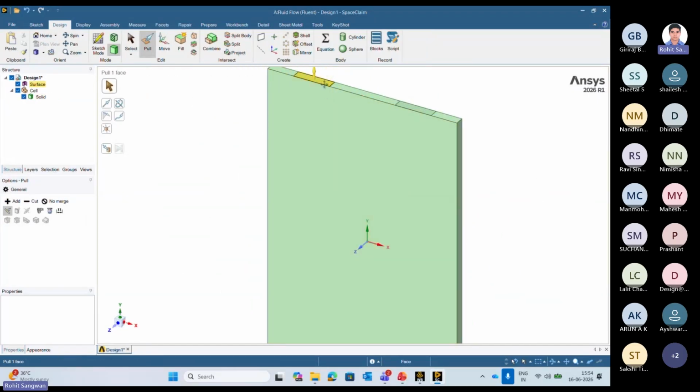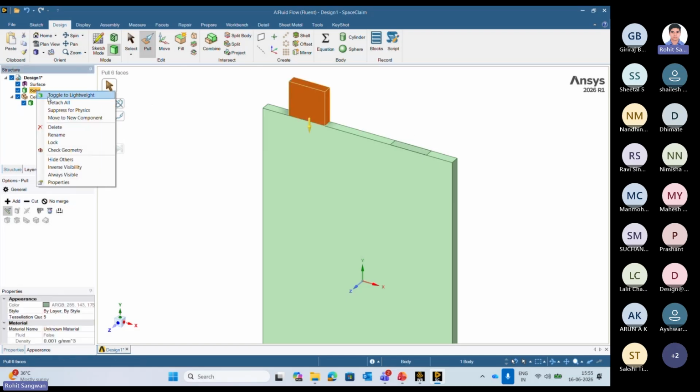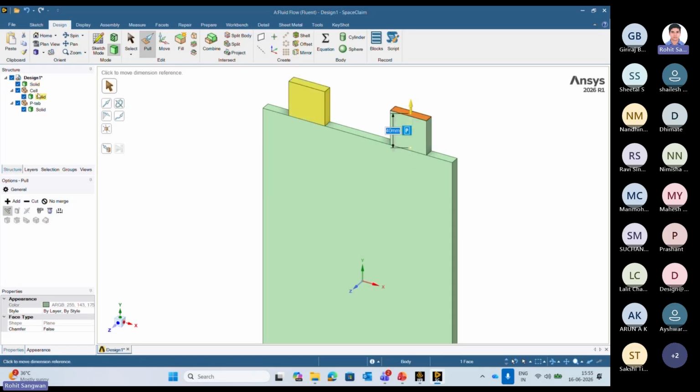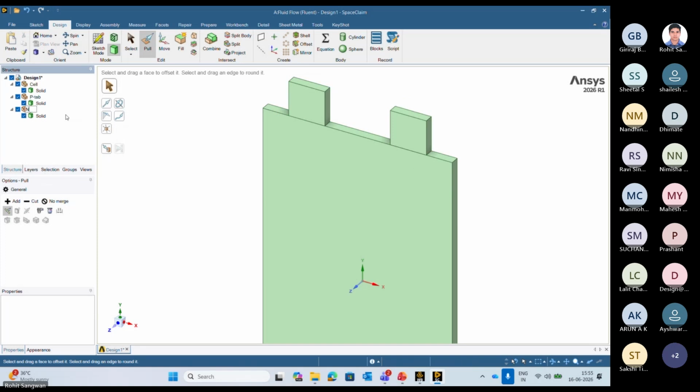Select the face, and we can pull 40 mm height. So it is my P tab. I can name it, move to new component, P tab. And I'll select this face, give the same height, 40 mm, and name it as N tab.